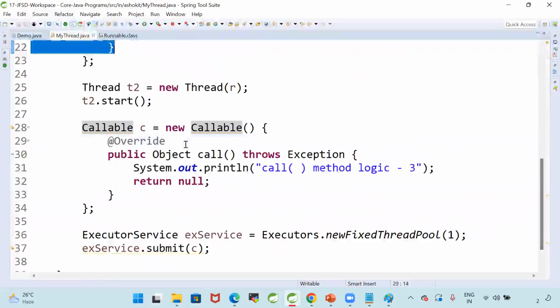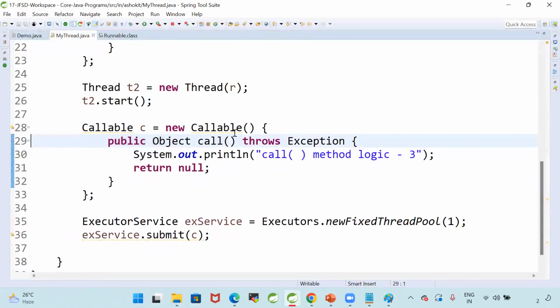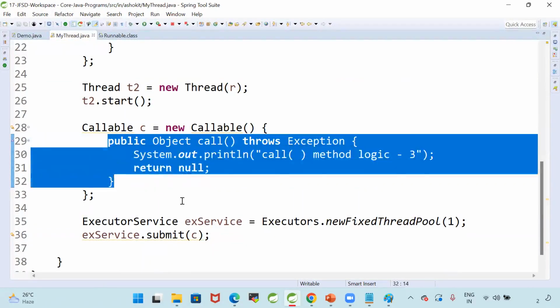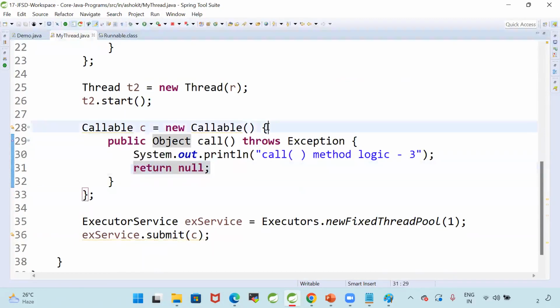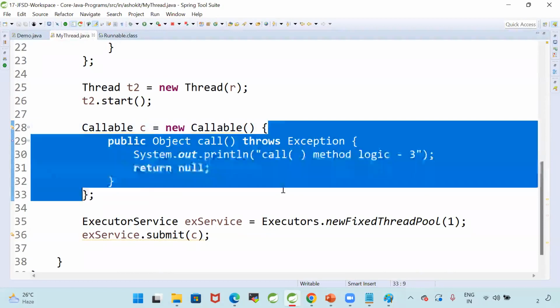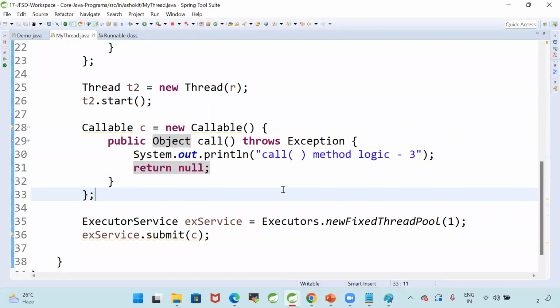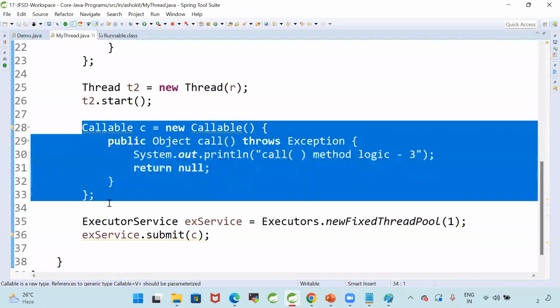Callable c is equal to new Callable. Inside the Callable, we are overriding call. Am I creating the object for the Callable? Am I creating an anonymous implementation for the Callable? Anonymous means without taking a separate class, I am implementing the interface. In Java, this is possible. You can take a class and implement the interface. Without taking a class also, you can implement an interface. This is called anonymous implementation.